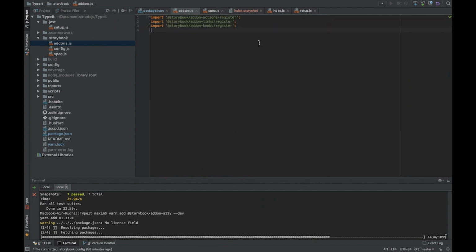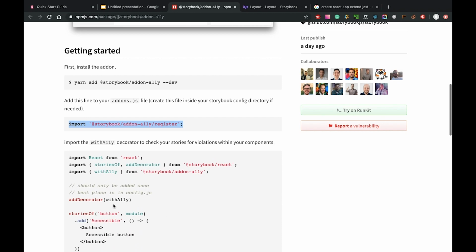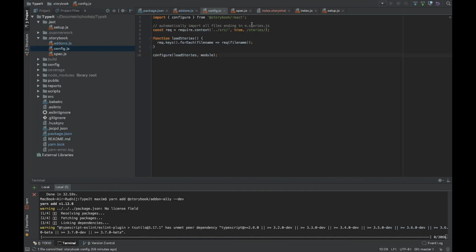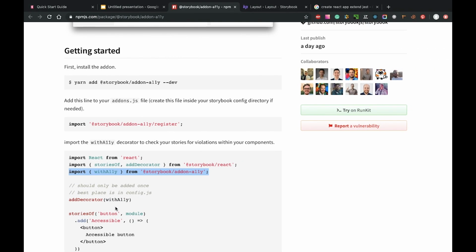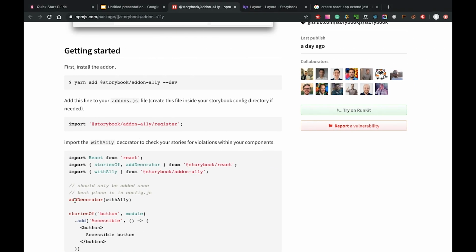And next we need to add this decorator. So we can import this module to our config.js file. And after that we will add the decorator, but first of all we need to import this function, addDecorator, and now we can add it.